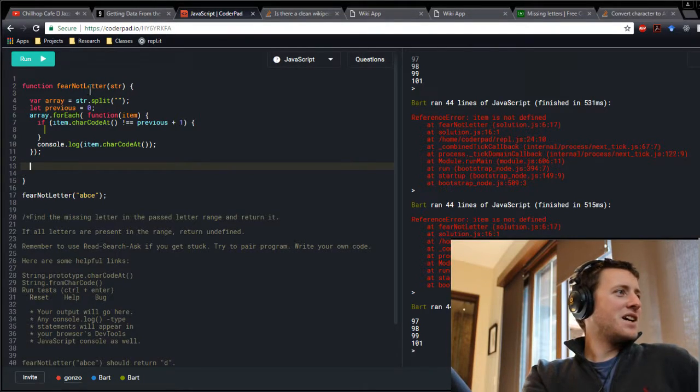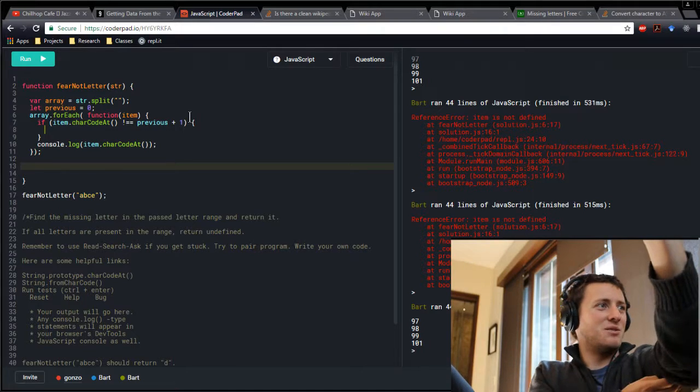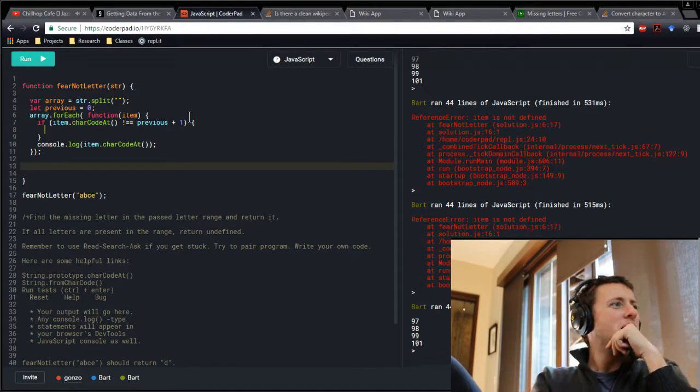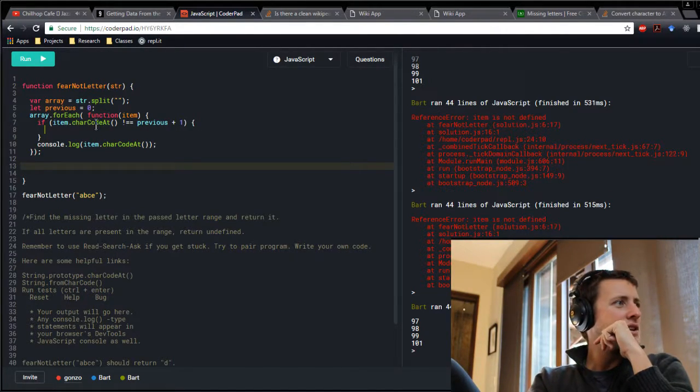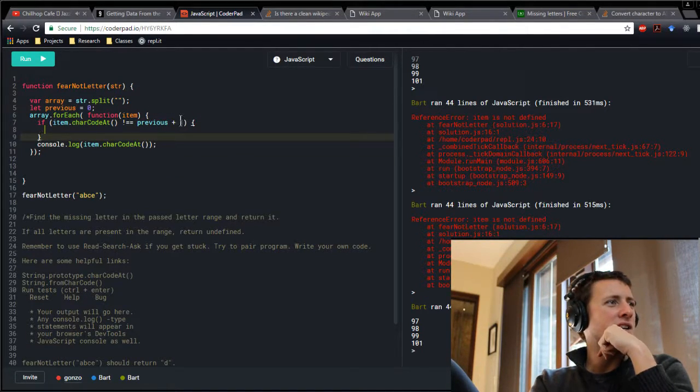Yeah, the forEach is confusing still, but I'll try to get used to it. Okay, so you're writing an if statement in here. Yeah, this makes sense. Except we haven't defined previous yet.